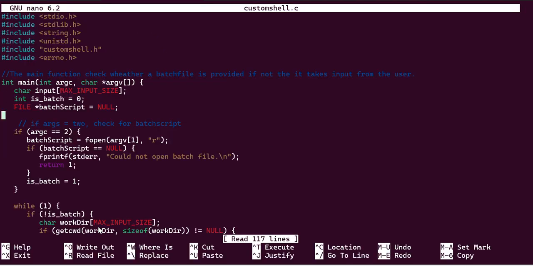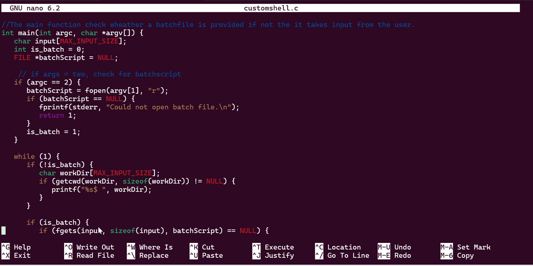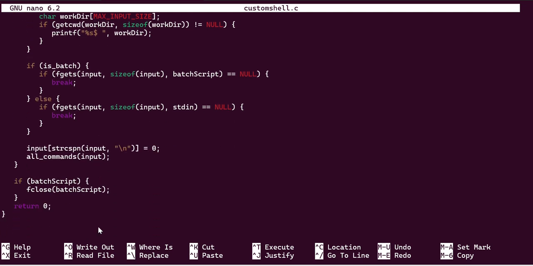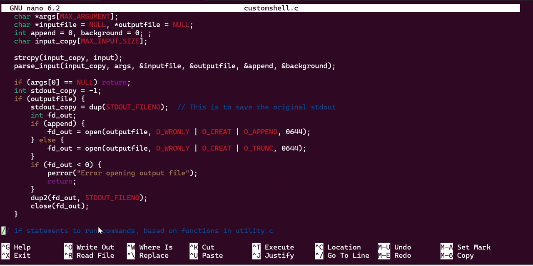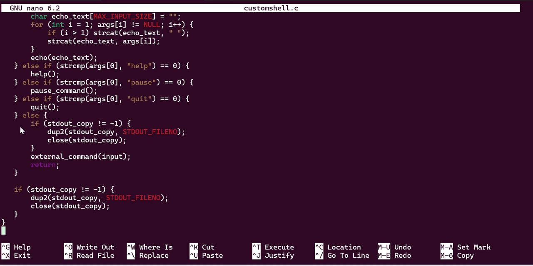Customshell.c is where our code is run, and the main function checks if a batch file is being run, and it also calls all commands. All commands checks which function is being run here with our if statements, and if the current input doesn't match any of these if statements, then it will run an external command, and that's it.